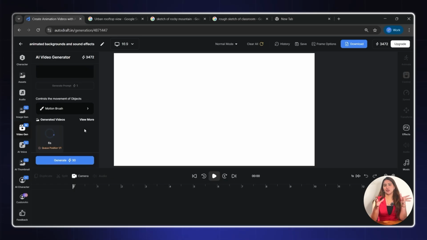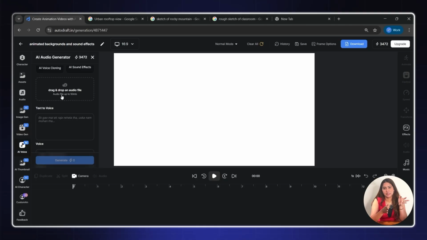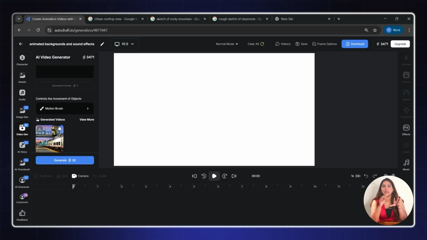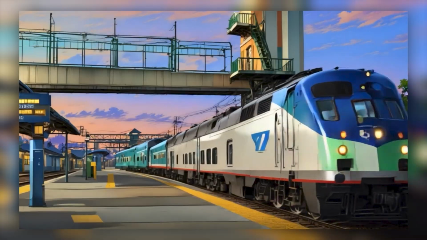Meanwhile, while this is generating, let us generate the sound effects for this particular scene. Now we'll go to the AI voice, select sound effect, write a prompt which says train passing and hit generate. Let us add our moving train to the timeline and now add the sound effect on top of it. Isn't it cool and very cinematic, right? Now let us check the AI animation.